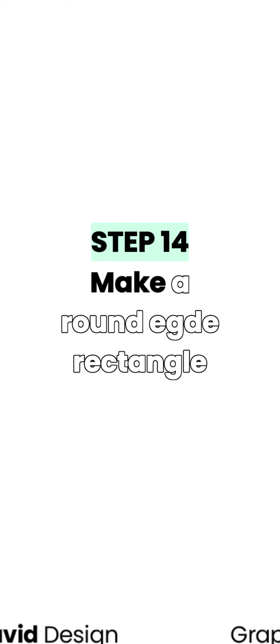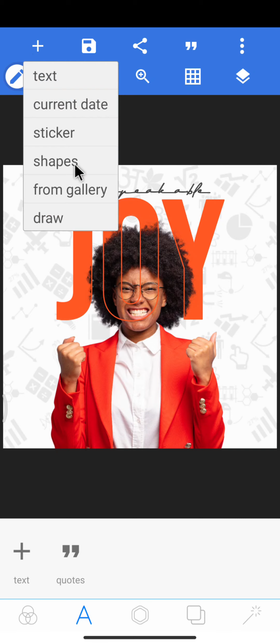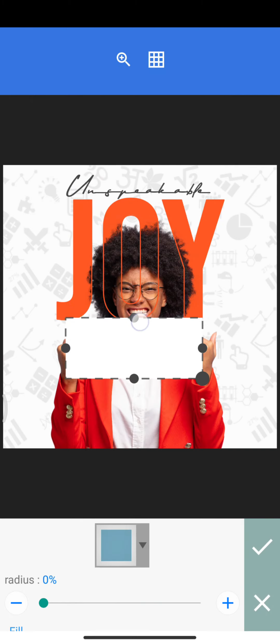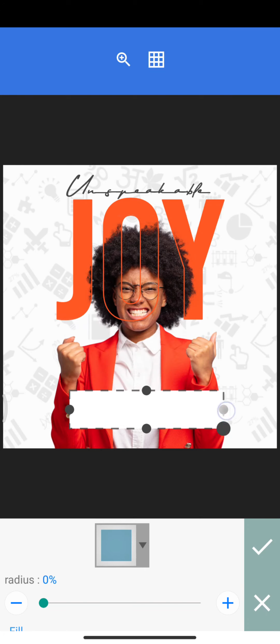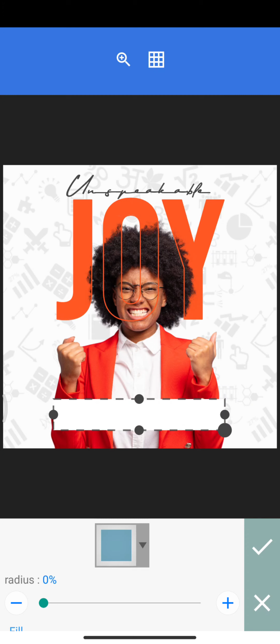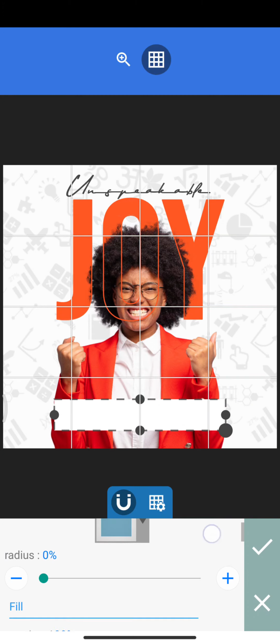Step 14, we're going to make a round edge rectangle. So we're going to click the plus again, click plus, and we're going to click shape. Okay, now we're going to drag this all the way down. Make sure we resize this using those handles and make sure it aligns. Then put on your grid again so that it can help you snap to the center.